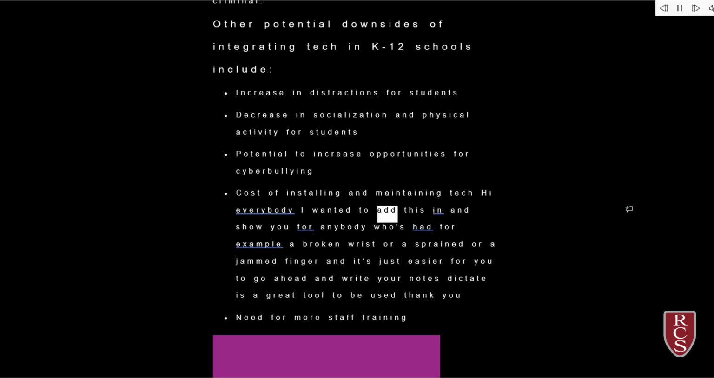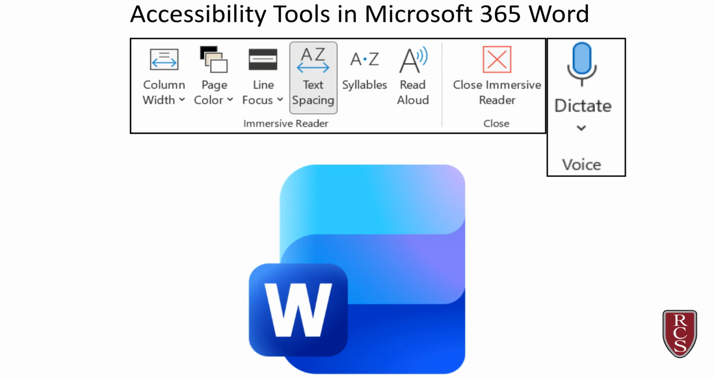Hi, everybody. I wanted to add this in and show you for anybody who's had, for example, a broken wrist or a sprained or a jammed finger. And it's just easier for you to go ahead and write your notes. Dictate is a great tool to be used. Thank you.